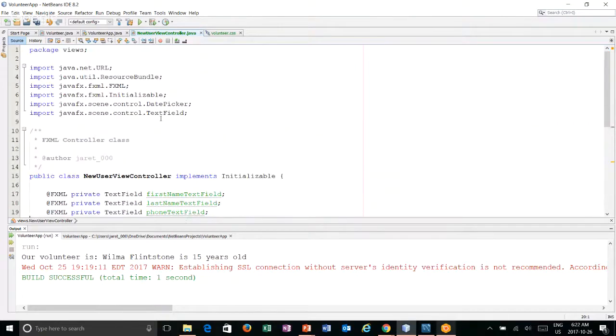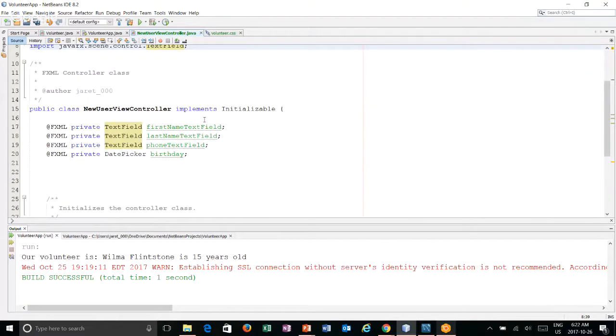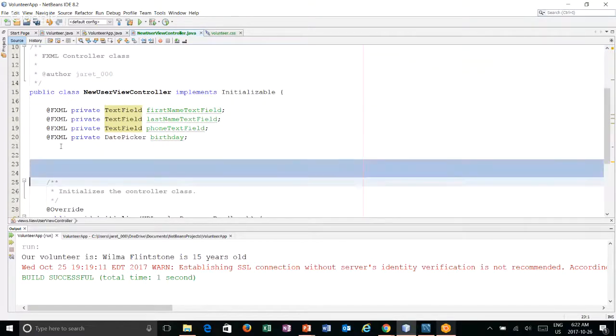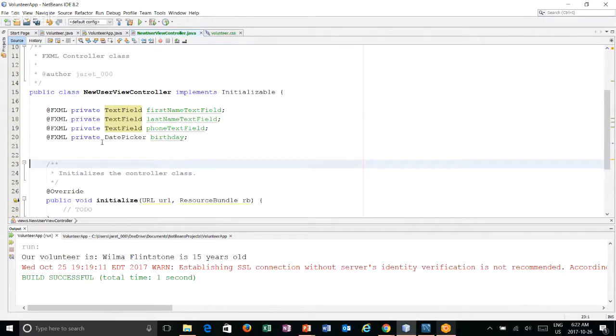Okay, so there's our date picker. Be very careful if you see anything in here that says AWT or Swing, because you may not have picked the correct text field or date picker. So be really careful with that. And then what we're going to need to do is create a method.